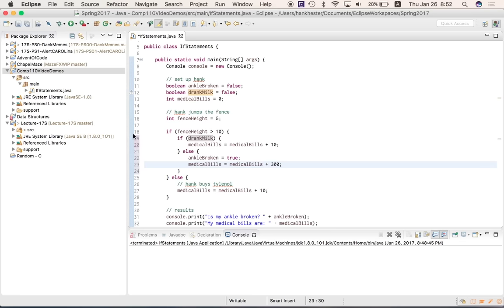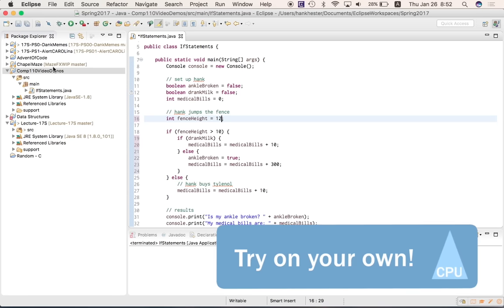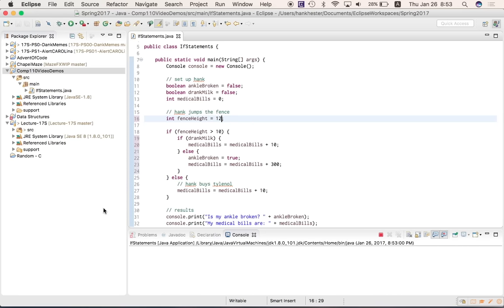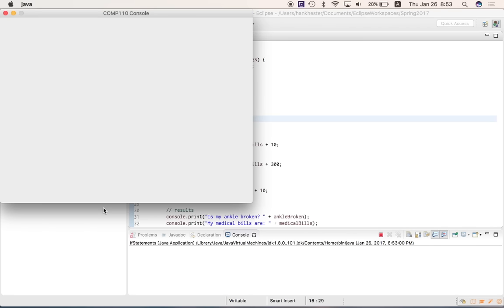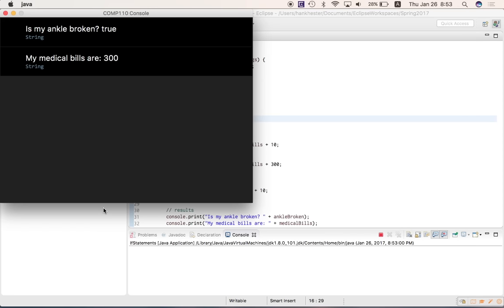So let's look up here back where we were setting me up. I didn't drink milk that morning. And let's set our fence height back to 12. Right, so think through what you think this is going to print now. And if we run it, sure enough, my ankle is broken and my medical bills are 300.